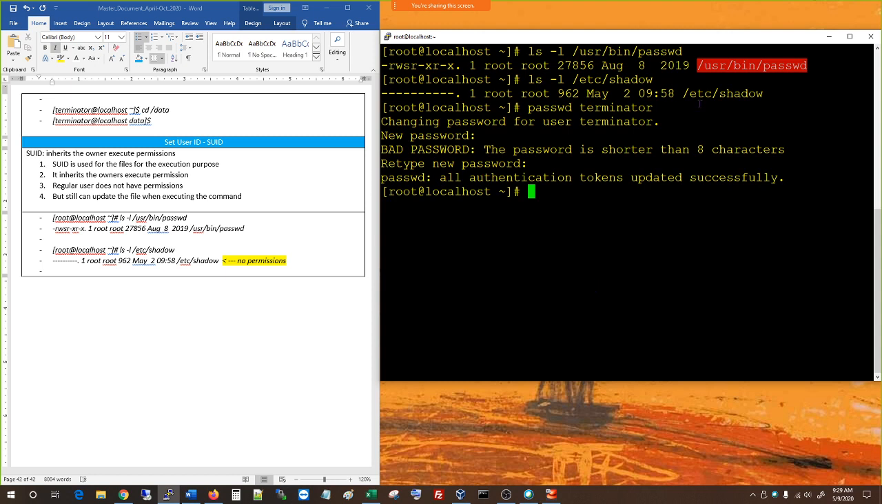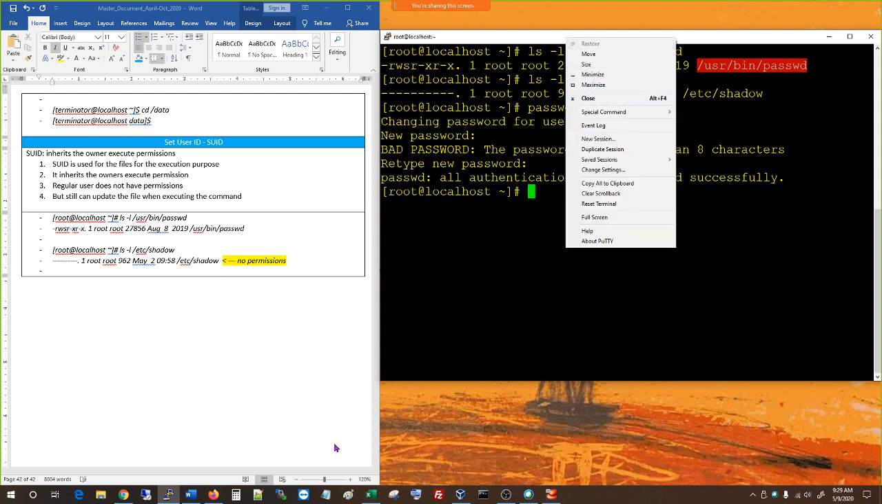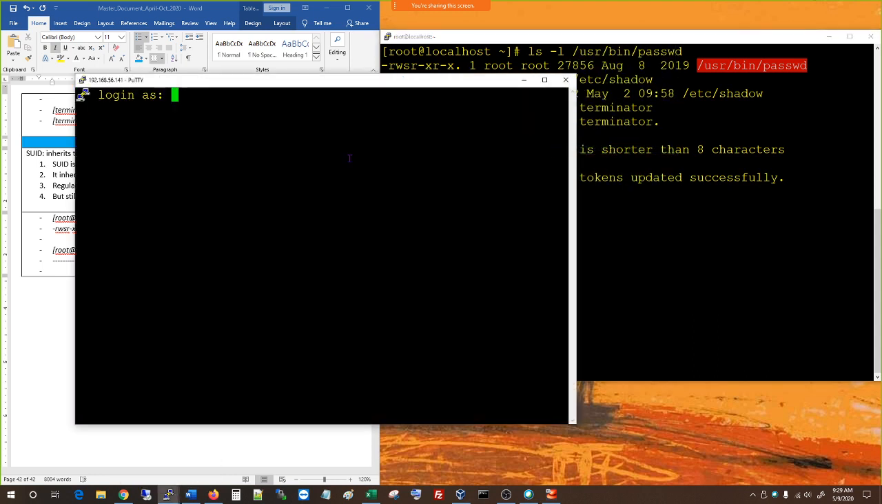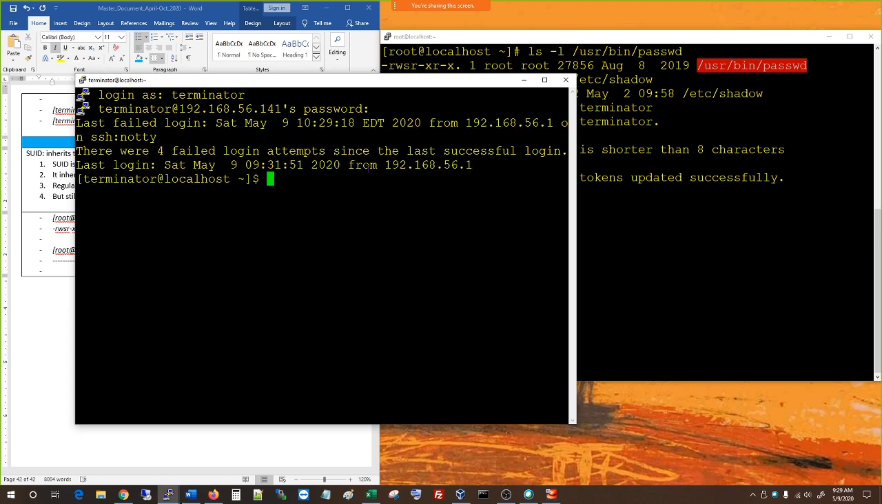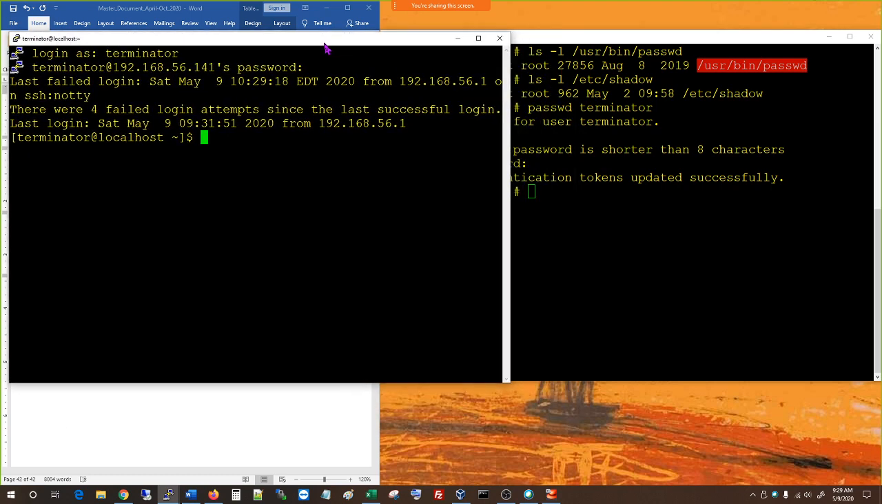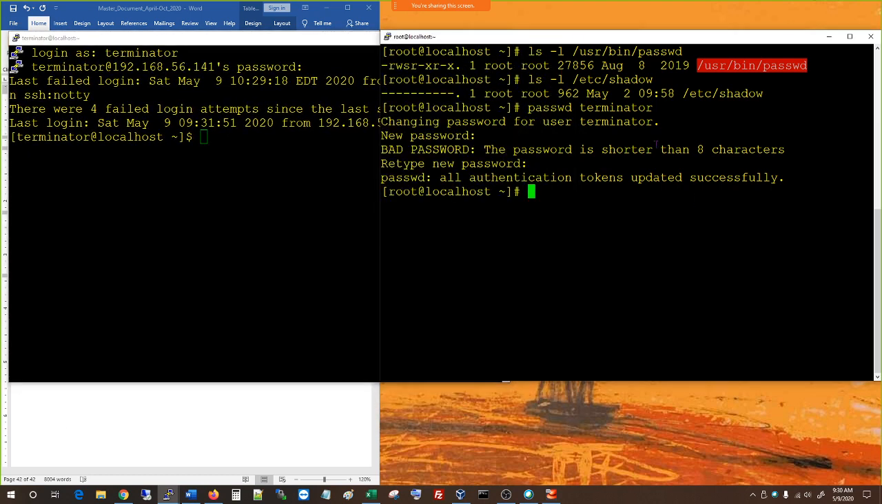Okay, don't worry about this step here. So let me log in here. I'm going to log in as terminator and put in the password. Okay, I'm logged in here. Now I'm going to change the password as terminator. Let's look at the shadow file.